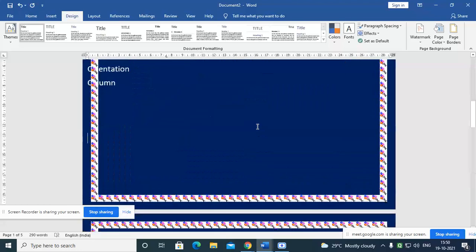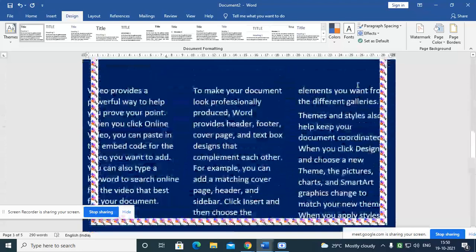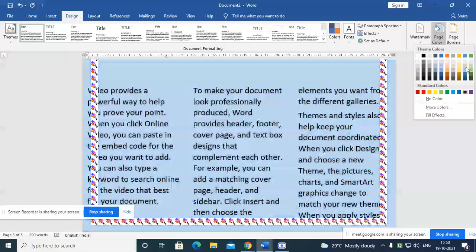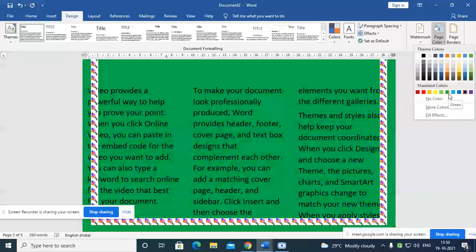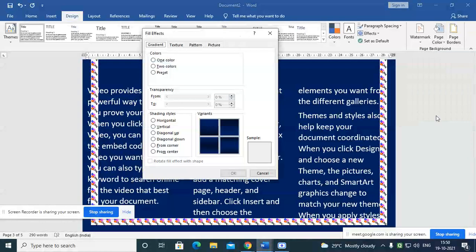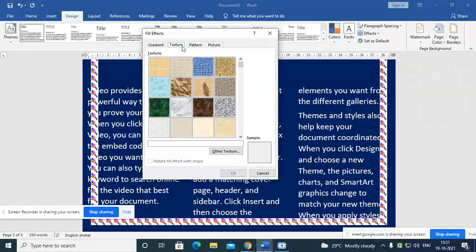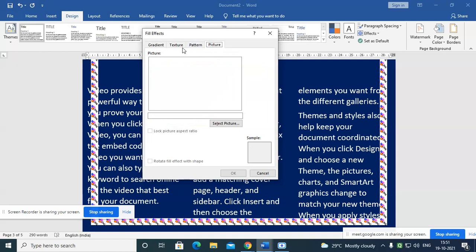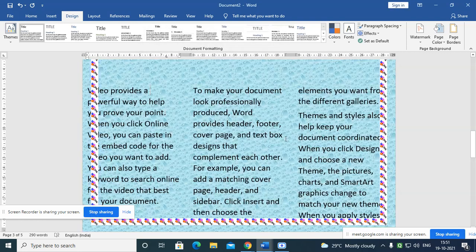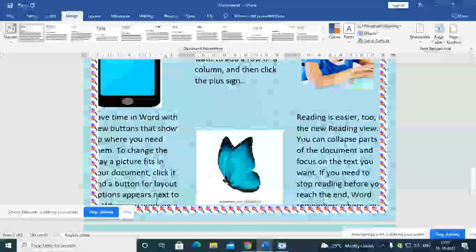Instead of white one, you can add color to your page, where it is in page color, and here you have options. Now if you want more design, if you don't want plain color, you can always go to fill effects here. In page color, fill effects, and here you have texture, pattern, picture. So go to texture, select any texture you want to set for that page as a background. Now I'm selecting these water droplets. You can see these water droplets as a background.